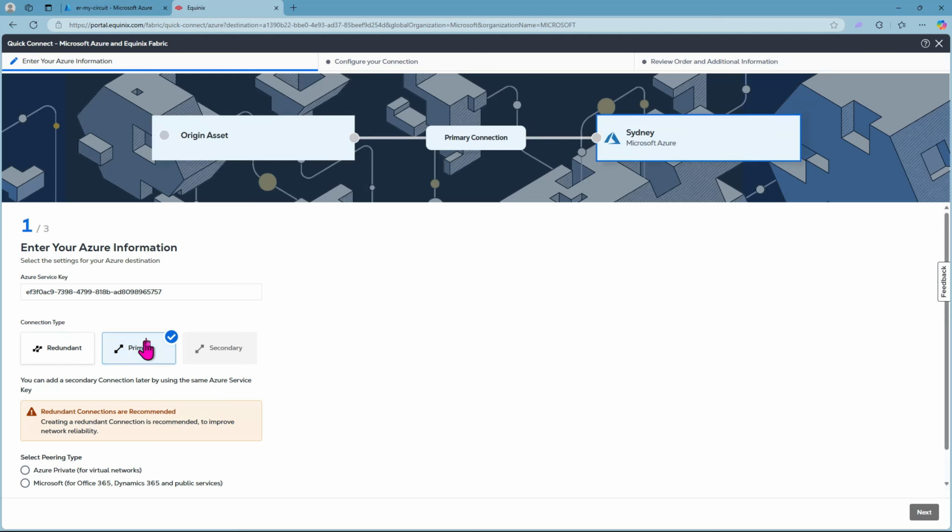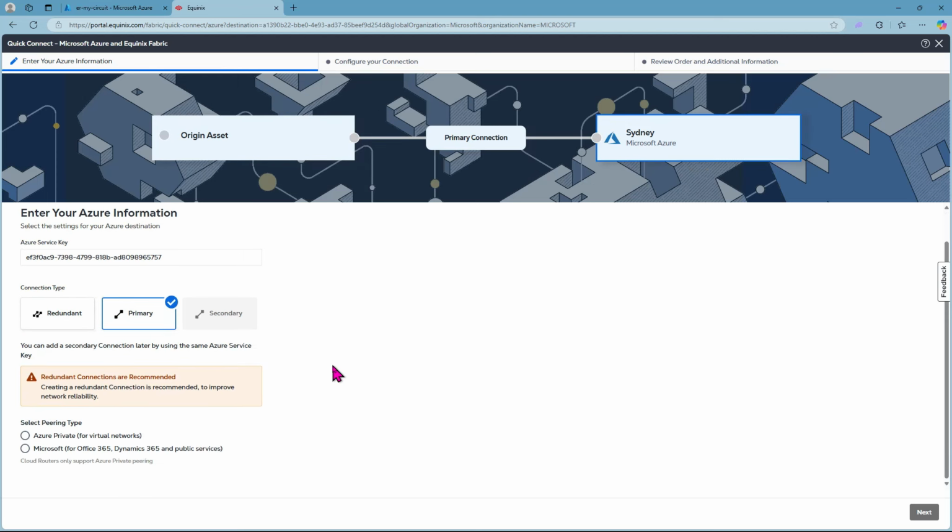And I think if we choose primary, we just get one of them, right? So let's think about that. And then what we do is select the peering type. Depending on your workload, you might choose, and my understanding is that most organizations would now end up doing both of them, which is Microsoft peering and private peering. In our case, let's think about Microsoft peering, just to understand that in detail.